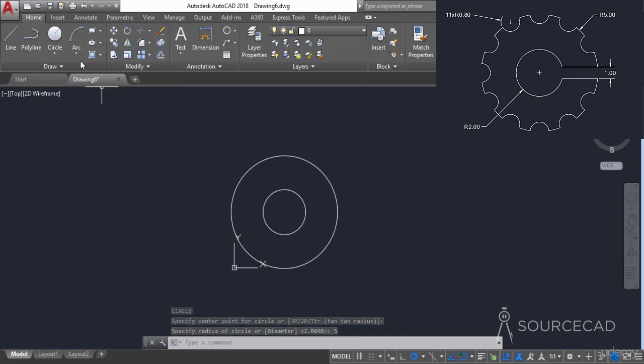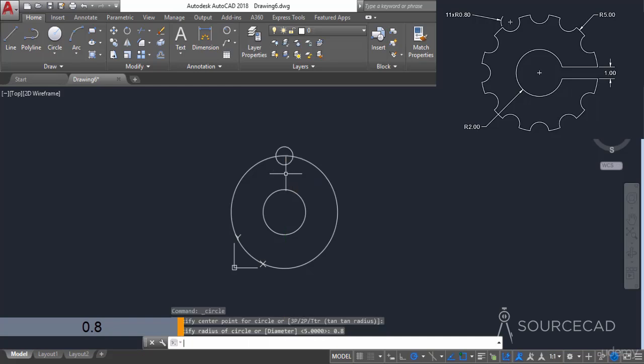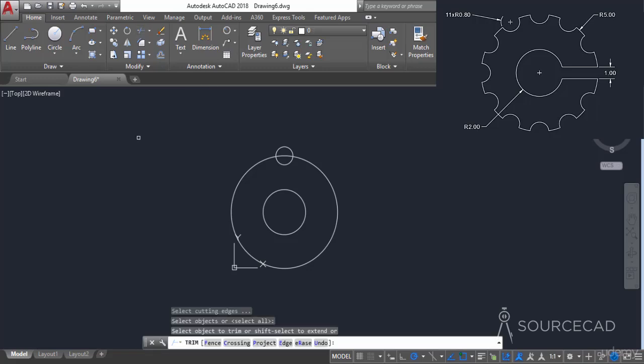Now we need to go to the circle tool again, click on this quadrant, and now again make another circle with radius of 0.8 unit and press enter. Now we need to trim this part. So I'll go to trim tool, press enter and remove this portion.